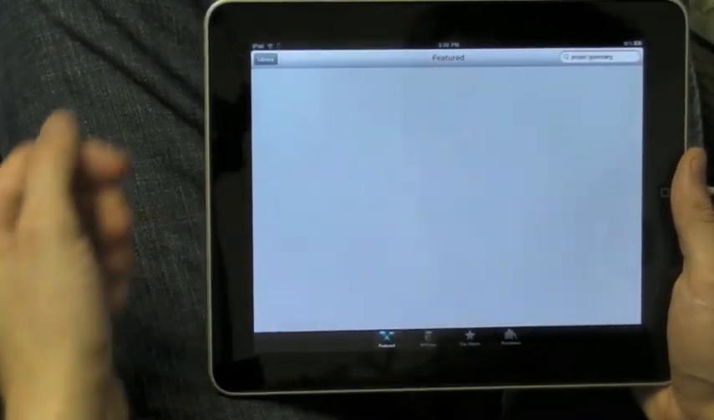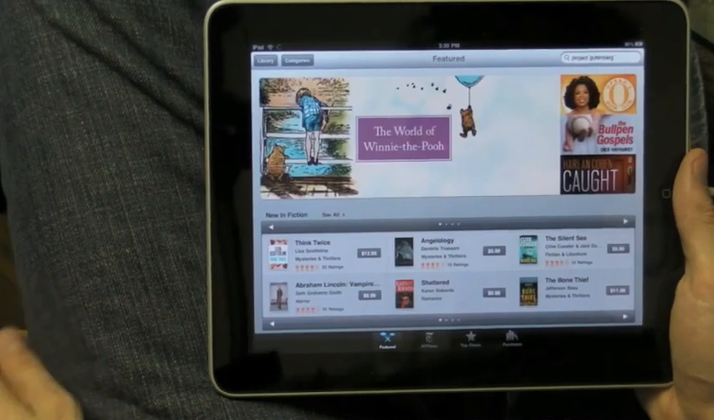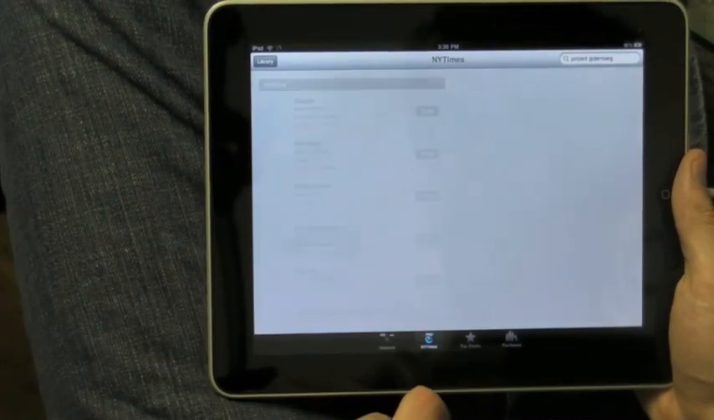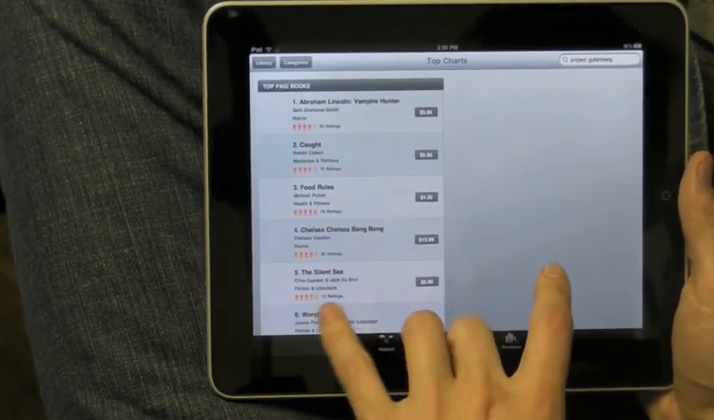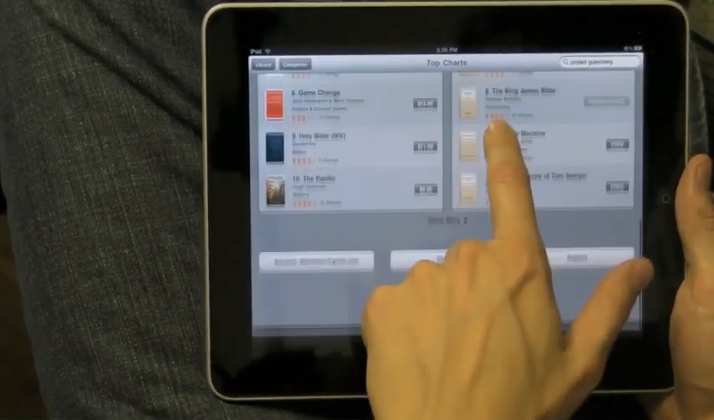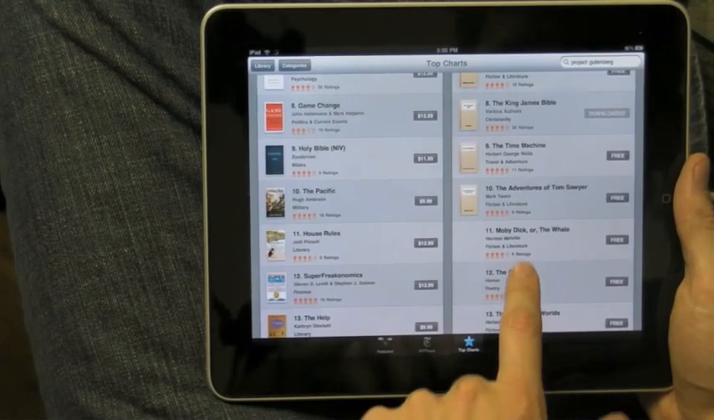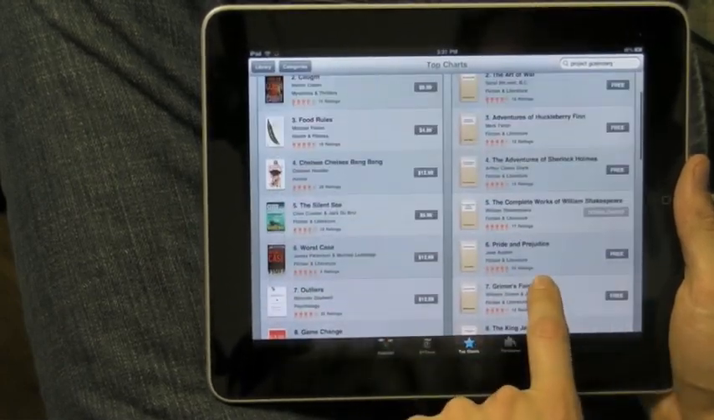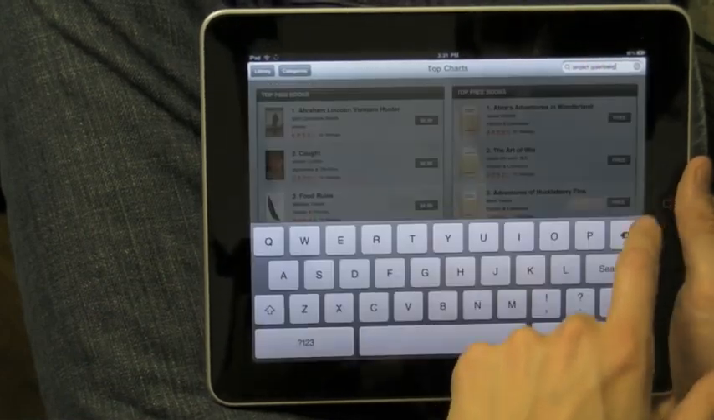To shop, you can shop right here in the app, and it uses your iTunes account, so you don't need to re-sign in. And you can look at bestsellers on the New York Times. You can look at the top charts on the Kindle. One nice thing, just as with iTunes, it lists paid and free side by side, which is pretty slick. So you can see there's a whole lot of Project Gutenberg free books here, and those that are popular. Of course, you can search.